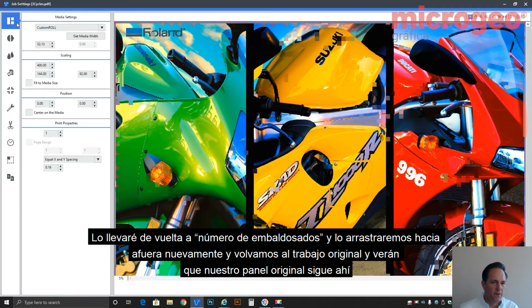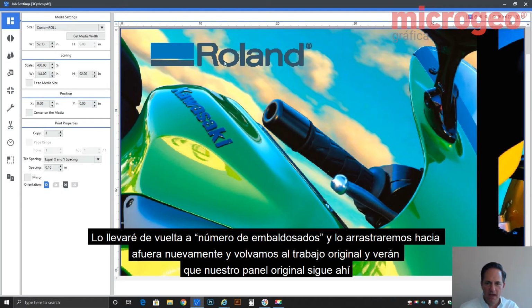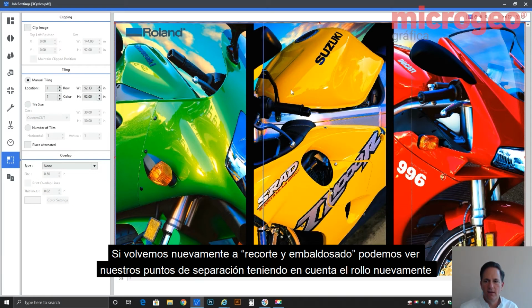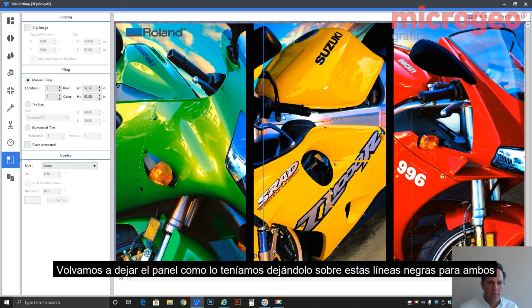So let's go back to the original art, and you can see that our original panel is still there. It's that one massive panel. So if we go back again to clipping and tiling, there we can see our split points taking into account the roll again. So wanted to mention, so let's go ahead and click and drag this panel again back to where we had it, right in that black line for both of these, right?